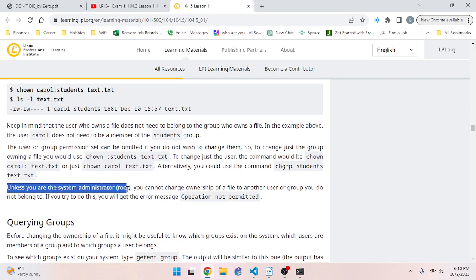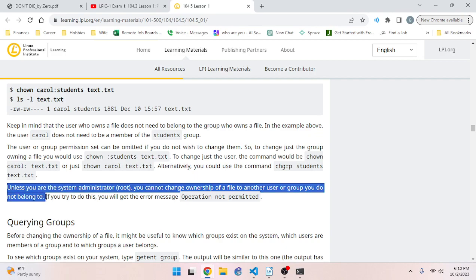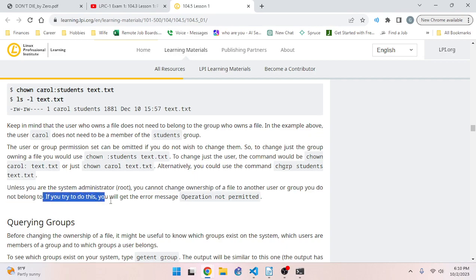Unless you are the system administrator root, you cannot change ownership of a file to another user or group you do not belong to. If you try this, you will get the error message, operation not permitted.